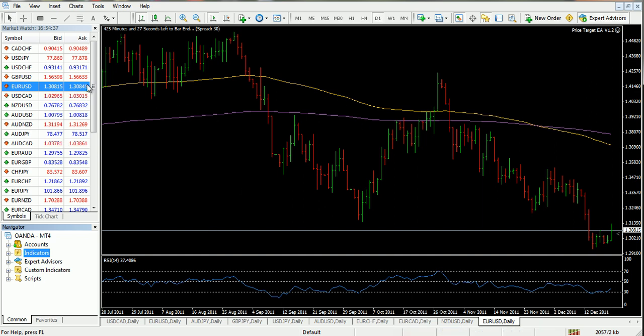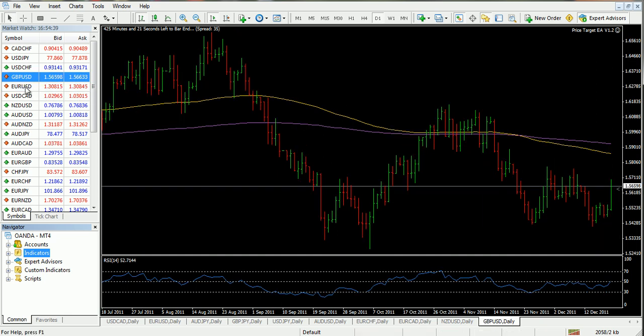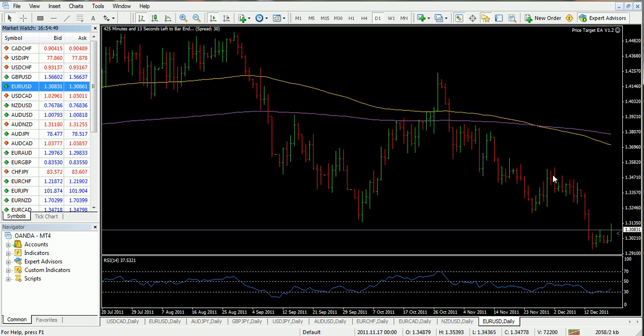So let's just say, for instance, that we want to do a Euro USD trade. So let me put the pound just so you can see it. So let's say we want the Euro USD. So we highlight it, click it, and drag it onto the chart. And voila, it pops up over here. Now that you're here, how do we actually enter a trade?